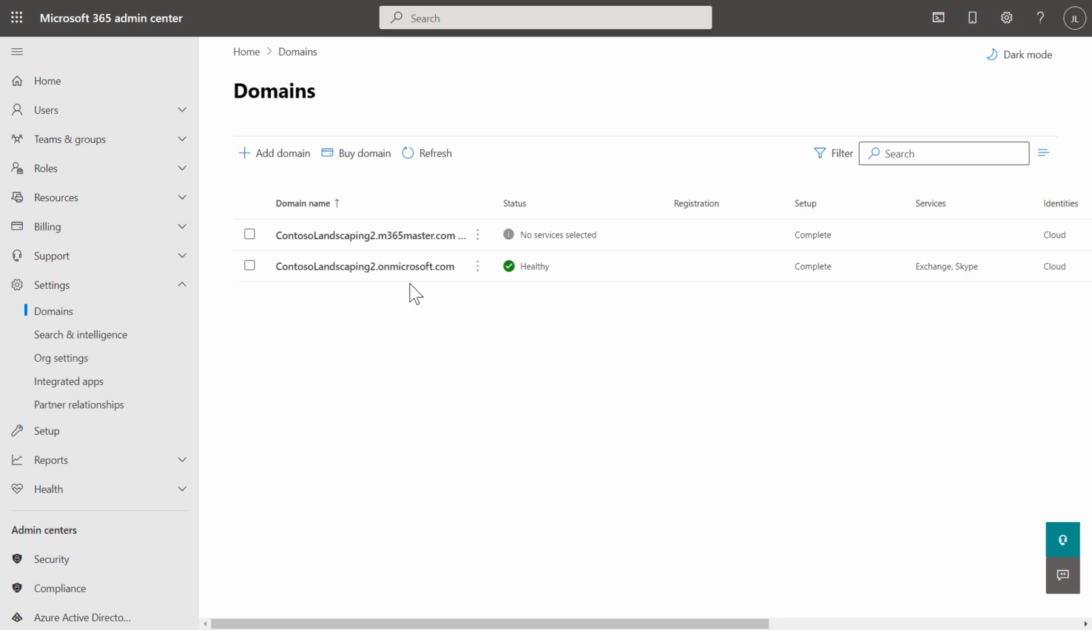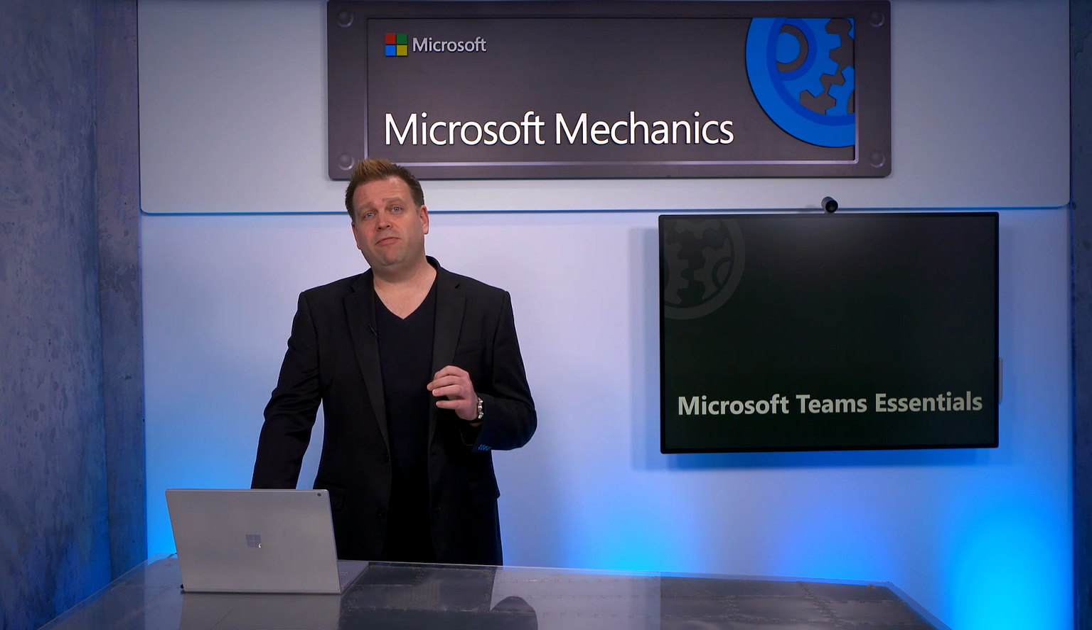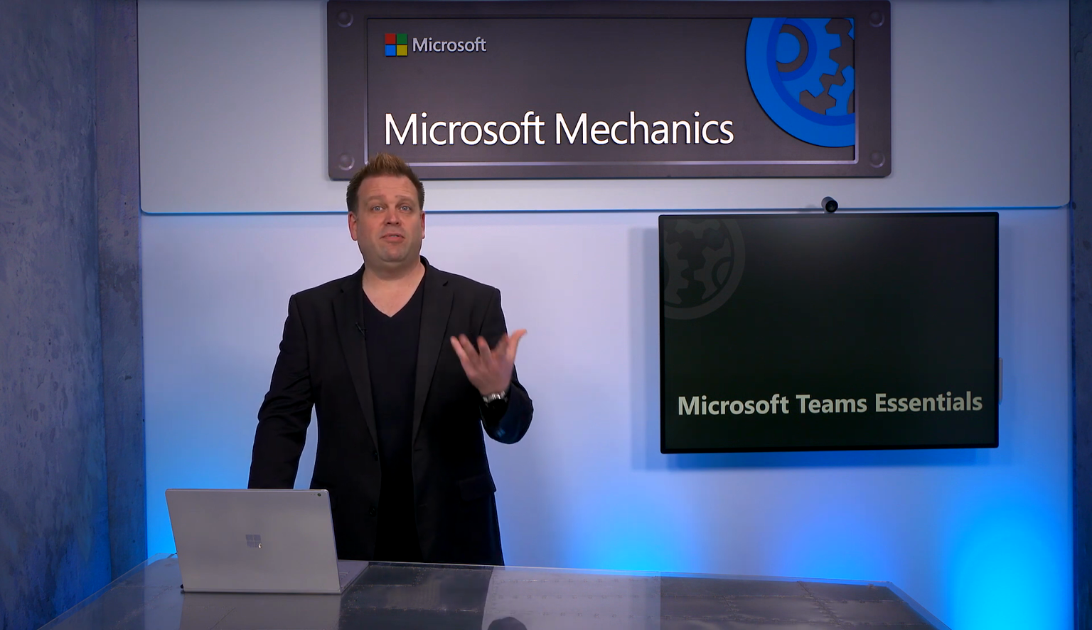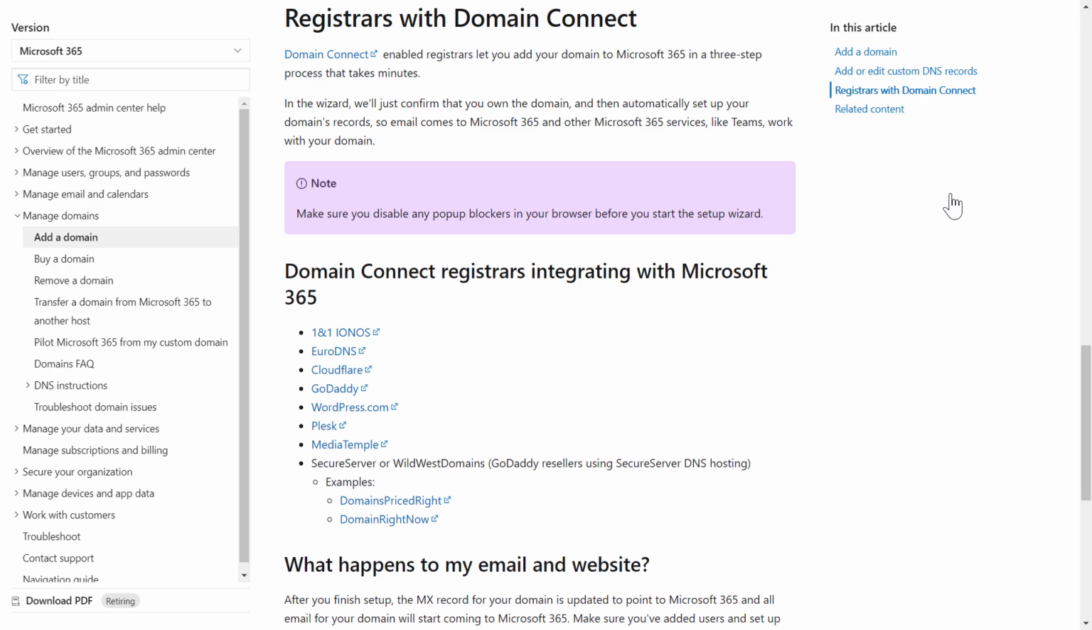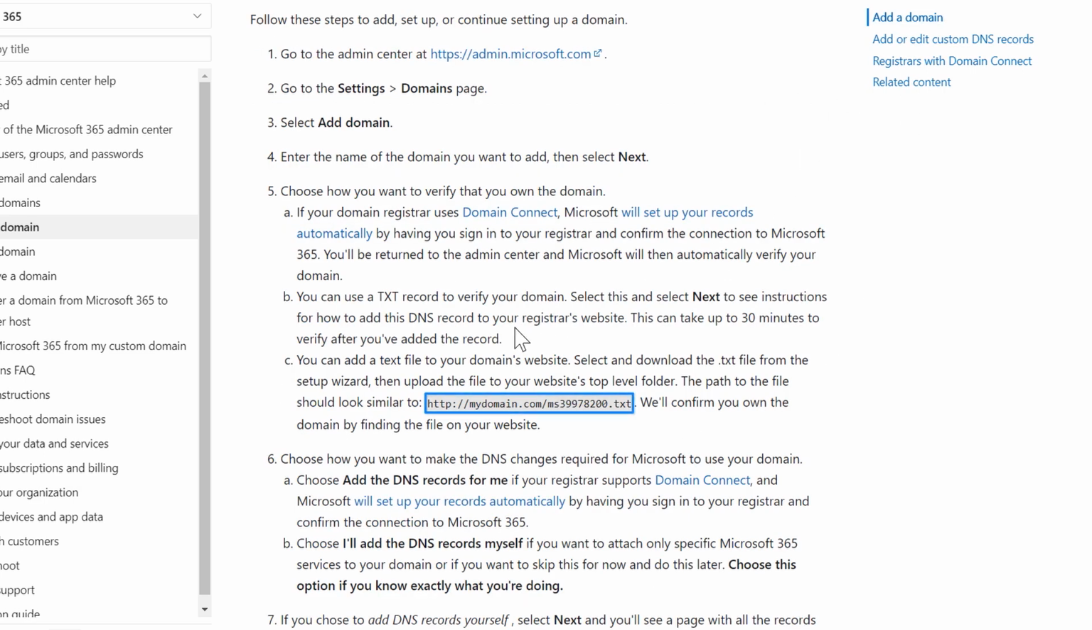In domain settings, you'll see that I have my own custom domain set up as contosolandscaping2.m365master.com. Now, one pro tip here, if you have a custom domain, be sure to configure it before you add users so that you don't have to do that twice. And when you set up a custom domain for integrated registrars like One-in-One, Ionos, EuroDNS, Cloudflare, GoDaddy, WordPress, Plesk, and MediaTemple, you can sign into their service and most of the settings are auto-filled. Otherwise, you're going to need to add a TXT record to your domain host and verify it.